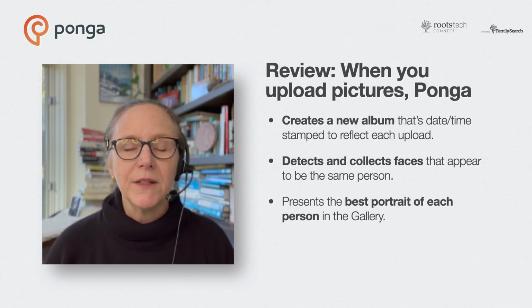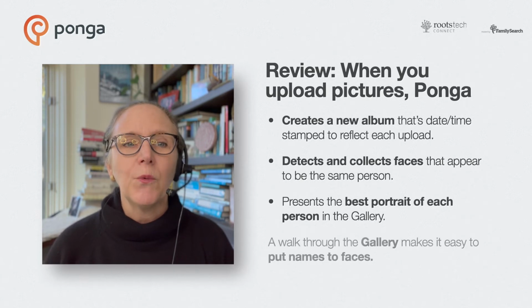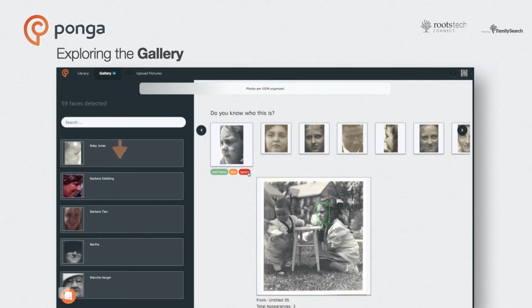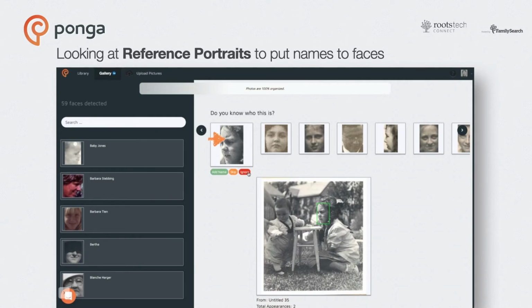After just a few minutes, that process is complete, and I can walk through the gallery to put names to faces. You'll get an email telling you that your gallery is ready. Hit that button and you'll go straight to the gallery. Once in the gallery, you'll see a list of people you've already named down the left and a row of people to be named here. Reference portraits in this row are sorted in the order of frequency.